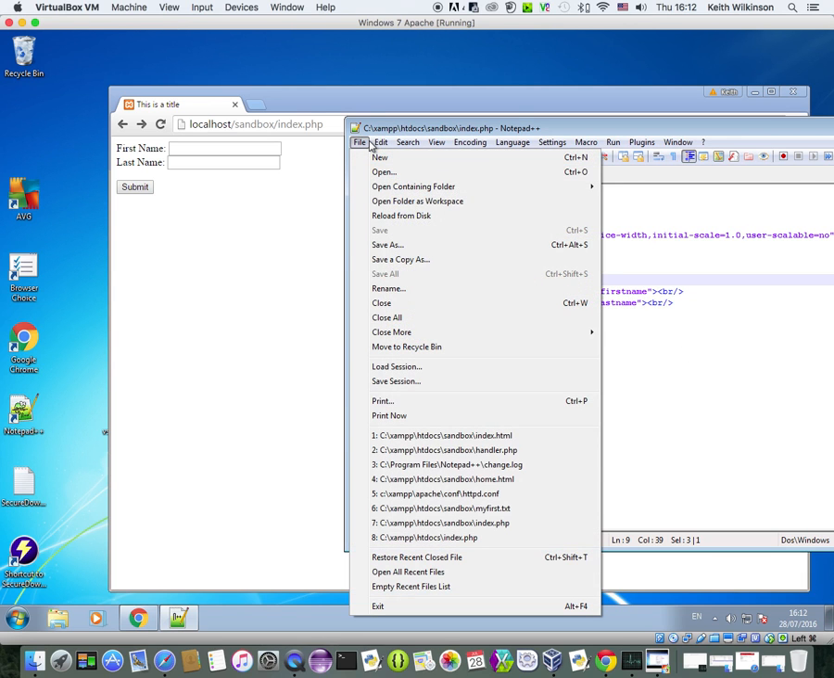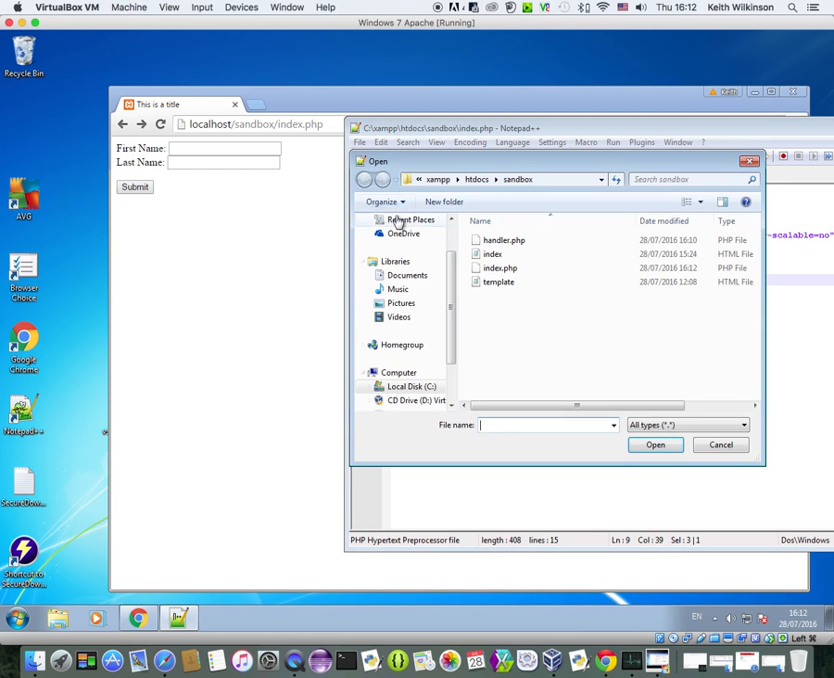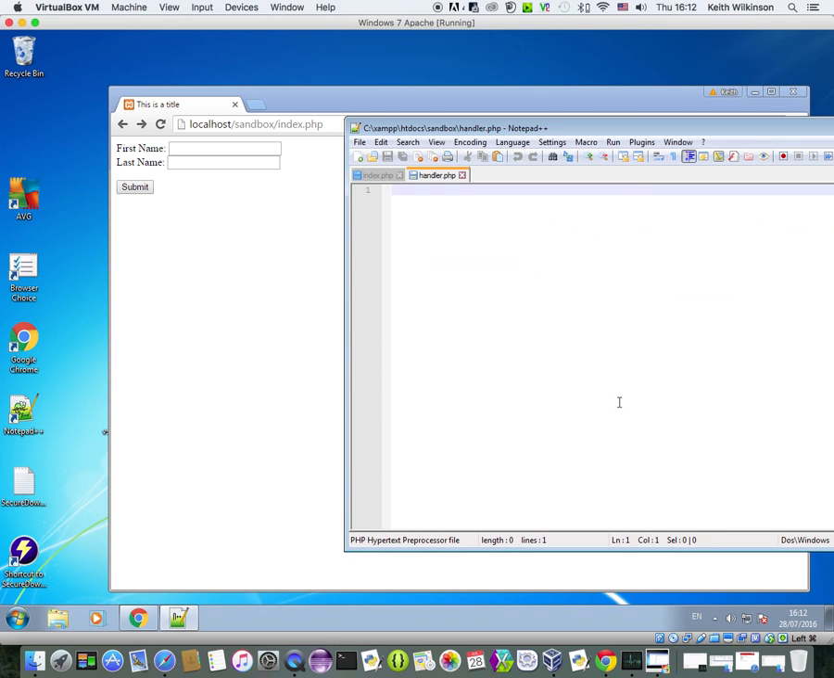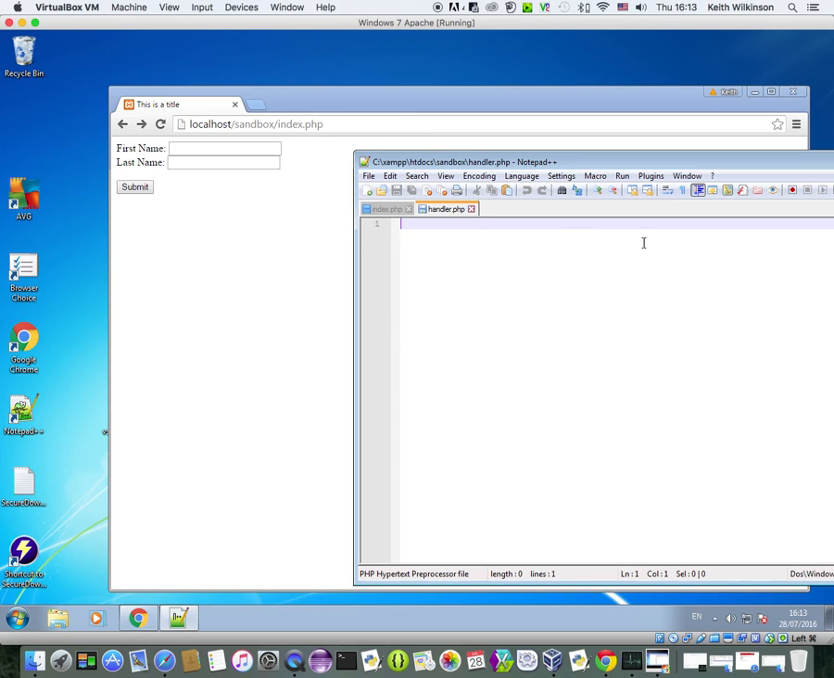So I'm going to open my handler file, open handler, and I'm going to write some PHP code to capture the information that will be sent in the address bar of the URL. So it's PHP code, so I need to tell it it's PHP code. We saw this in the last video. You need to start with an angle bracket and a question mark, then the language PHP, and the end part of the tag needs to be a question mark and an angle bracket. That indicates that what follows is PHP code.